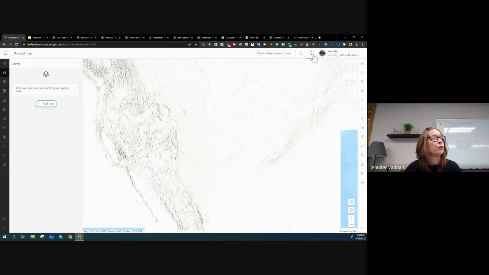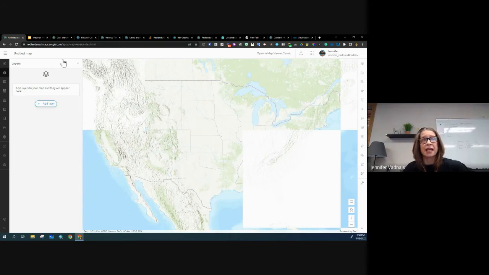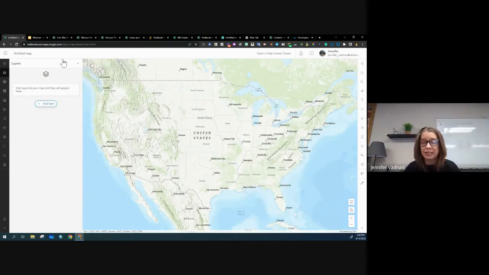The new map viewer has a dark panel on the left-hand side and a light panel on the right-hand side. And this keeps getting updated, so it's not a final product yet. It was in beta for about a year, and now it's out of beta, but they keep updating it every few months. So it has some great features, but it doesn't have everything that Map Viewer Classic has. So I do work in both.